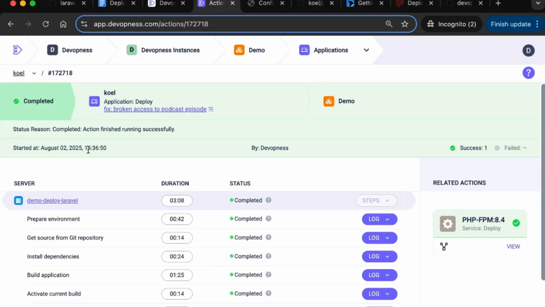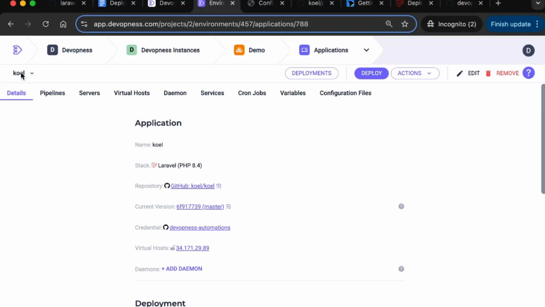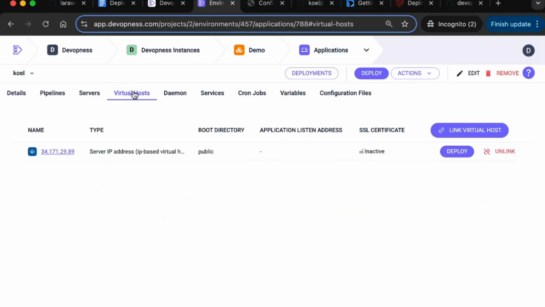If you click back in the application, remember in the previous step we went to the virtual host and linked it to the application. Now in the application you can see in the list of virtual hosts that it is mapped to a virtual host accessing the application using the IP address. An application can have multiple virtual hosts. For example, if you have more than one subdomain that you want to use to access the application, like subdomain1.yourcompany.com, subdomain2, you can just link more virtual hosts here, and Devopness knows what to do.